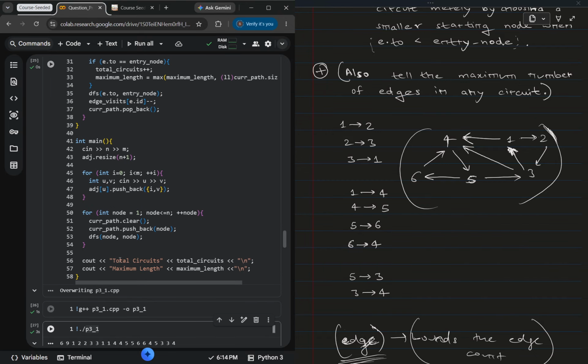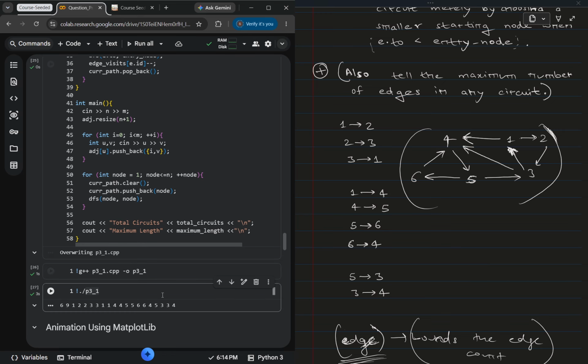Okay, so it's still not giving us any answer. So we have 6 nodes, and then we have this. Okay, so we didn't resize any of this current and all. So let's assign them some values as well.